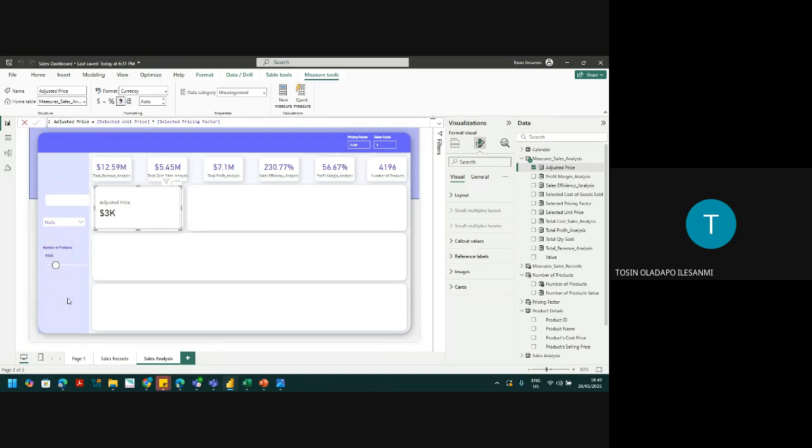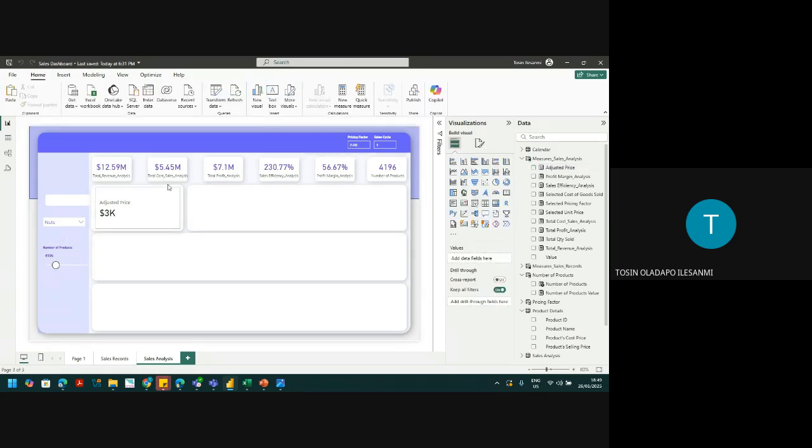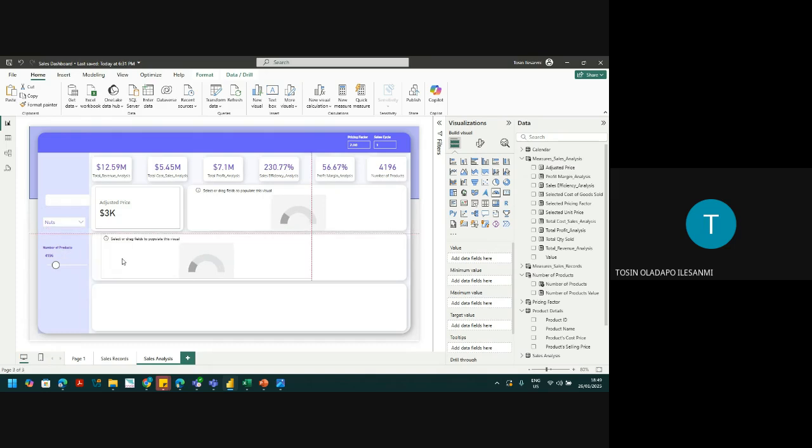Now, once I do that, I can then come over here and do one or two visuals. I'm just going to put a gauge chart. I'm just going to extend three gauge charts. That will be majorly all for the dashboard design. I'm going to put three gauge charts. I'm going to put one here, one here, and one here.